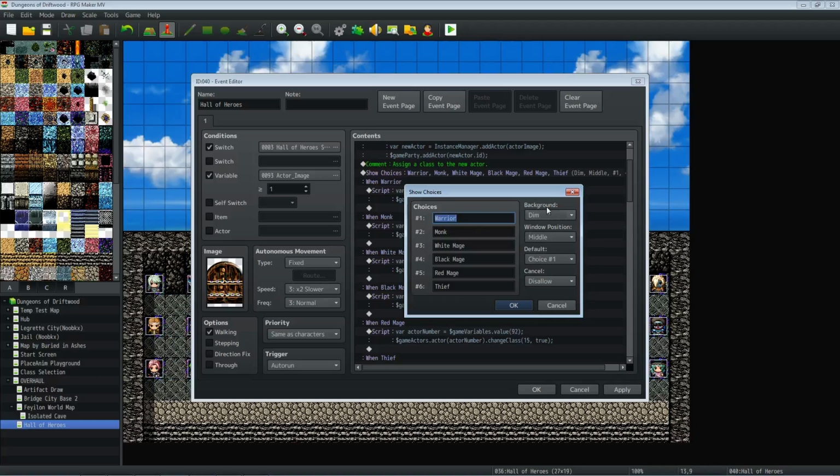So what we're going to do now is set whatever background or window position you want. That's irrelevant. It's completely arbitrary. But what you need to do is set the default. Actually, that's kind of arbitrary too. Whatever you want. I set it to 1. But you actually have to do Cancel: Disallow. On all of these, you're going to set Cancel to Disallow, because the player is going to have to pick a class for the character that he just created, or she just created.